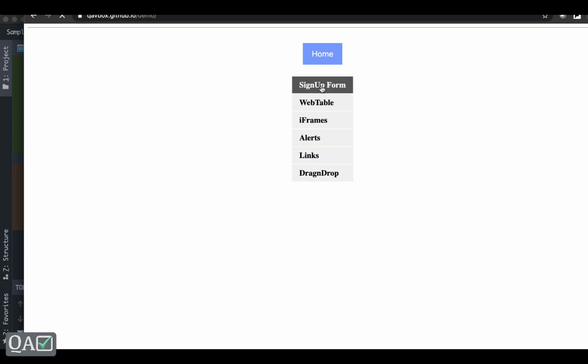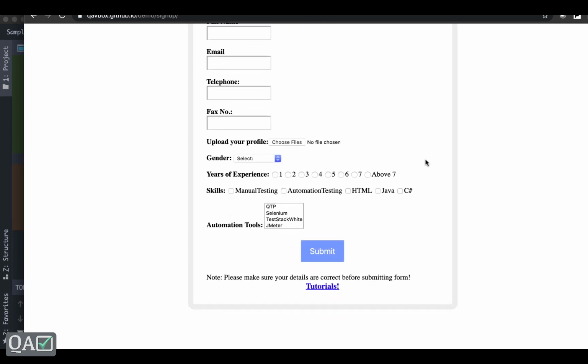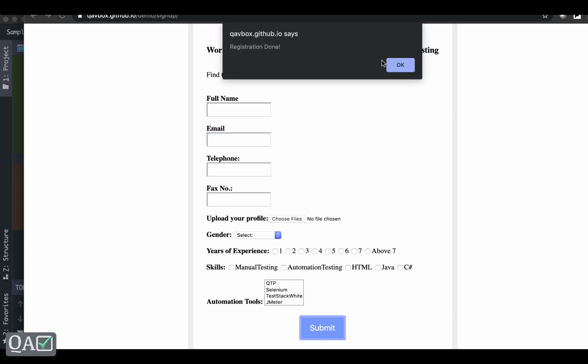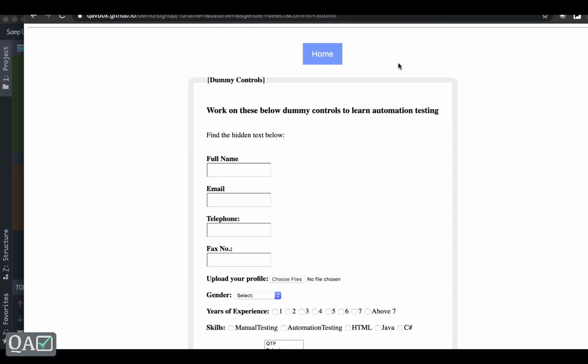Okay, so under this, if you go to the sign up form, this is something which we are going to automate. So basic functionality: enter something in the full name and email fields, and then click on the submit button. So it will give you an alert. Click on that alert. Simple.